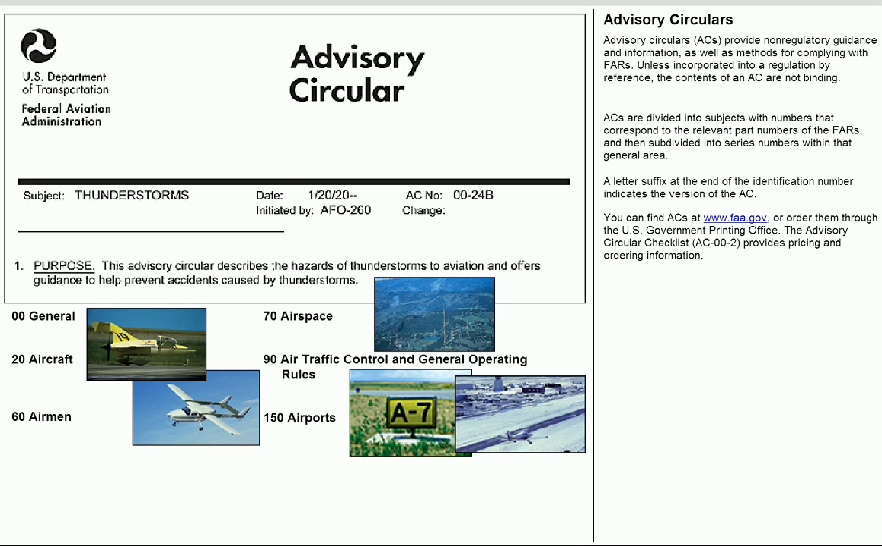You can find ACs on the FAA website or order them through the U.S. Government Printing Office. The Advisory Circular Checklist provides pricing and ordering information and is periodically revised and reissued to inform you of the current status of ACs.